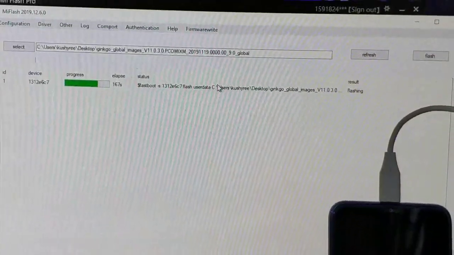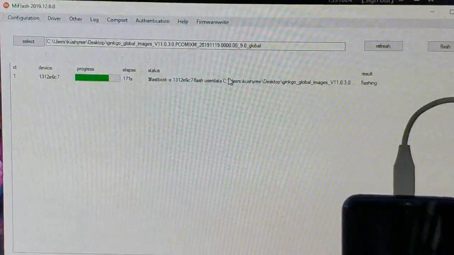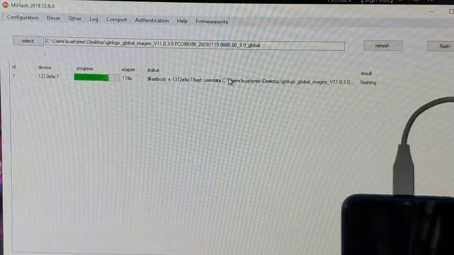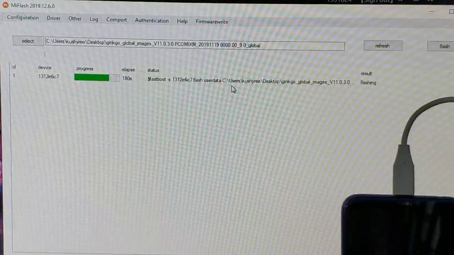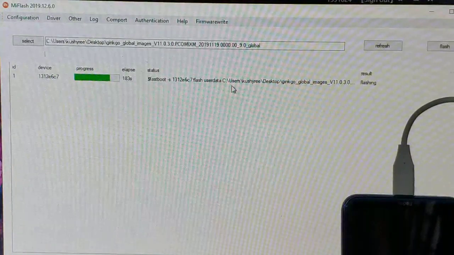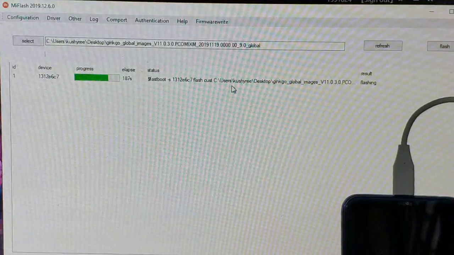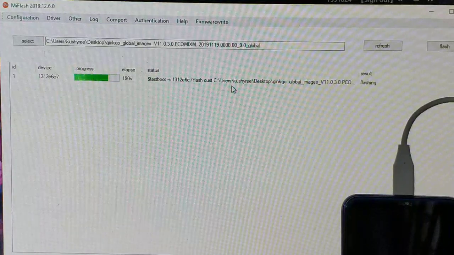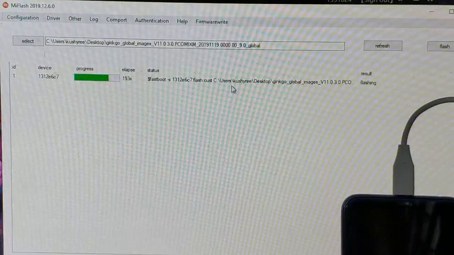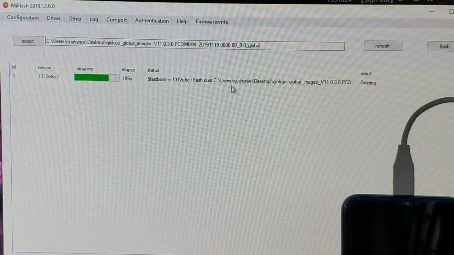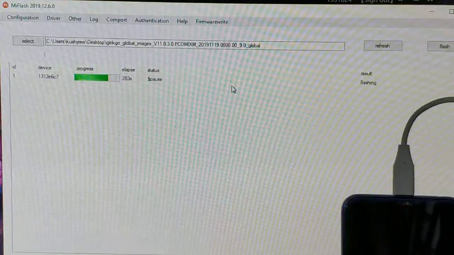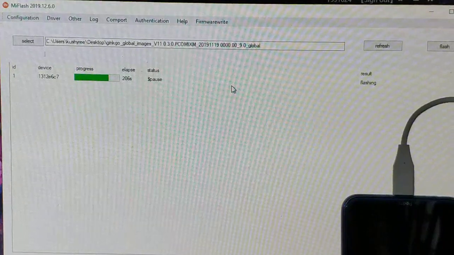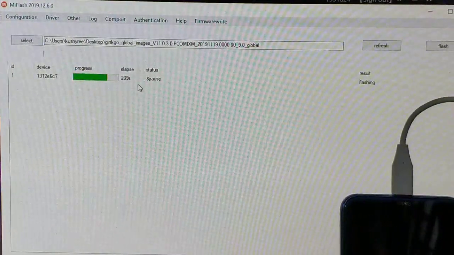It's still flashing. See in the fastboot. Normally it takes 5 minutes. Now flashing user data. Now the phone reboots. See the pause here.